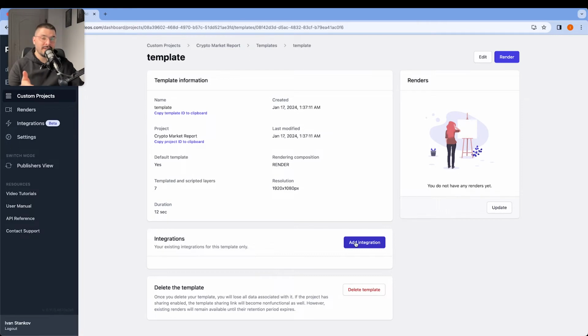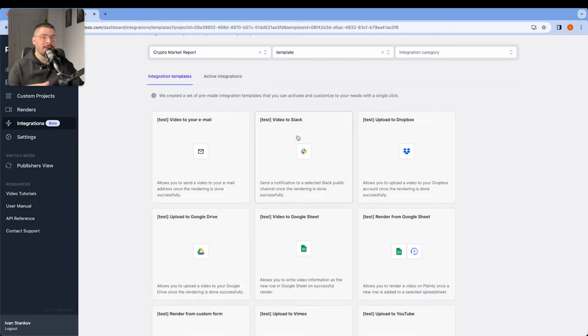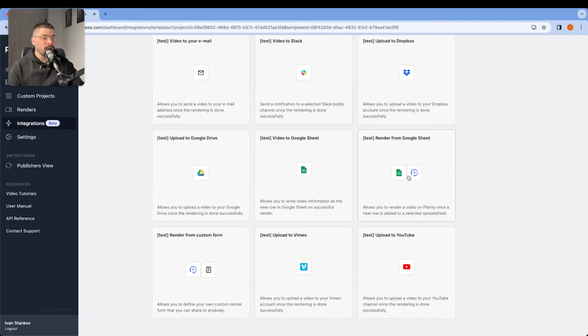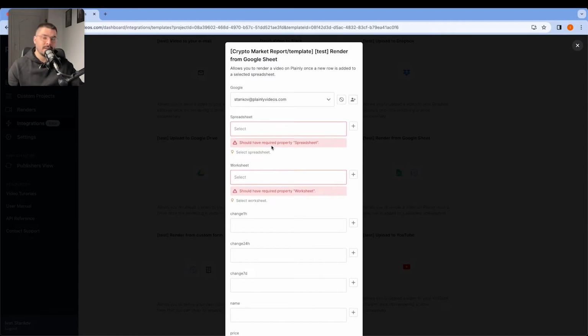First option, creating an integration with Google Sheets. Let's go to Add Integration and here we will see what options do we have. We are going to choose Render from Google Sheet. Here we are basically connecting Google Sheet with our template. So we are connecting columns from Google Sheet with our parameters.